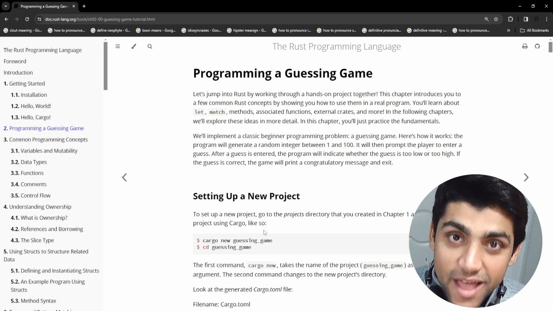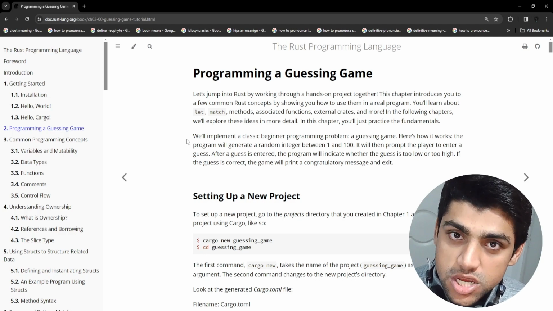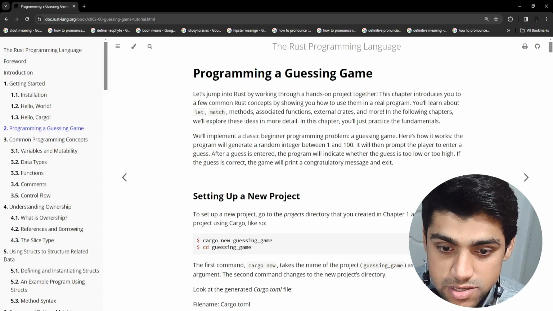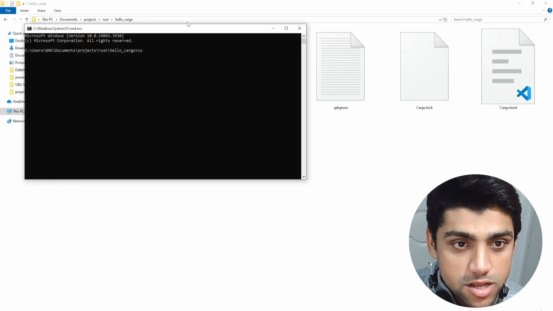Okay, so in the last video we learned how to install cargo and then create a project and run it on our local machine using cargo run. And in this video we're going to continue from where we left off. So let's go back to our folder, and you can see over here we have cmd and code dot.